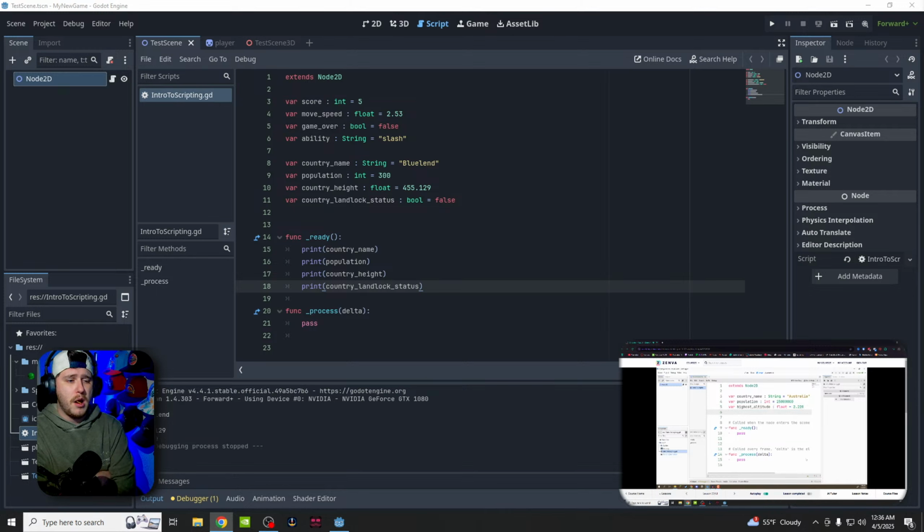Then what we need to do is have a variable for whether or not this country is landlocked. And since that is either yes or no, we are going to use a boolean for true or false. So var landlocked bool equals false. Okay, and there we go. So these are our variables that we have created.